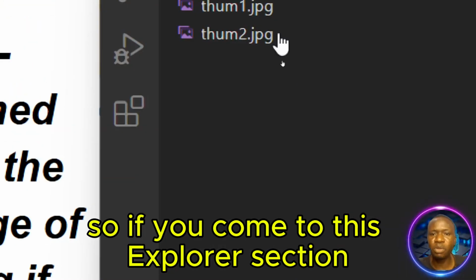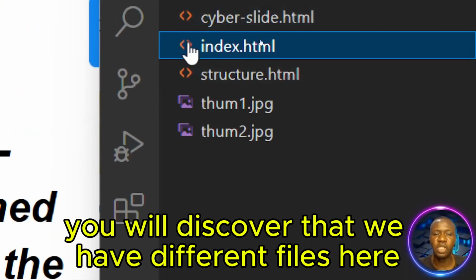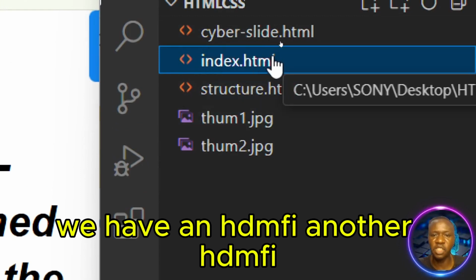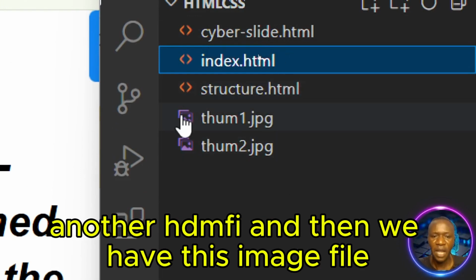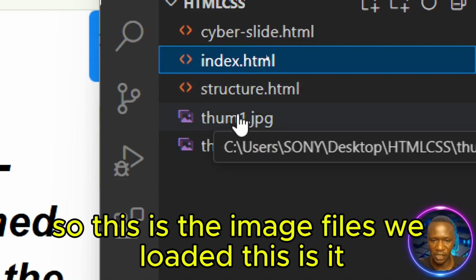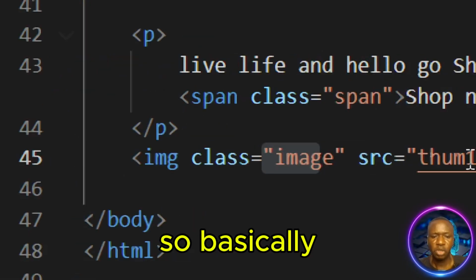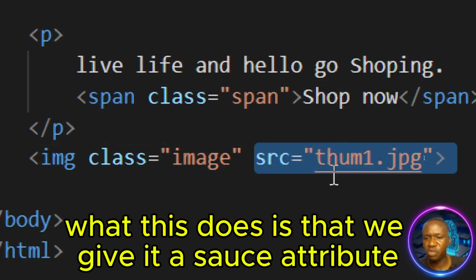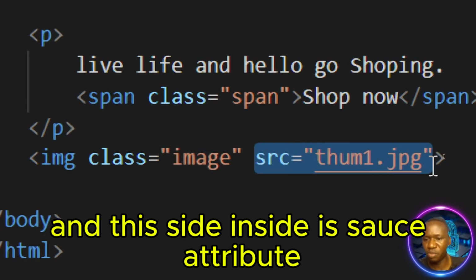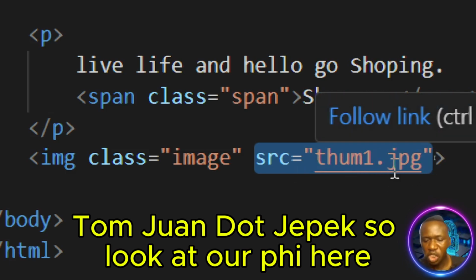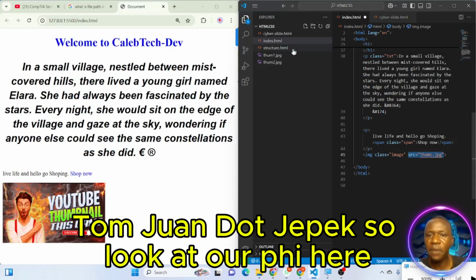So if you come to this Explorer section, you will discover that we have different files here. We have an HTML file, another HTML file, another HTML file, and then we have this image file. So this is the image file we loaded. Basically, we give the image tag a source attribute, and inside the source attribute, we give it the name tom1.jpg. So look at our file here.